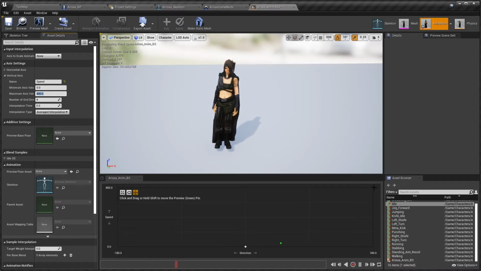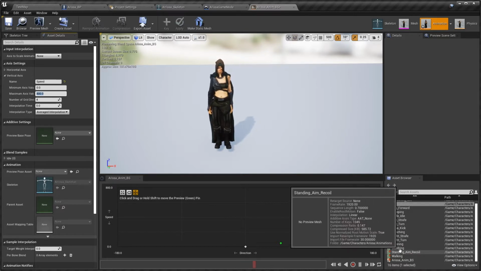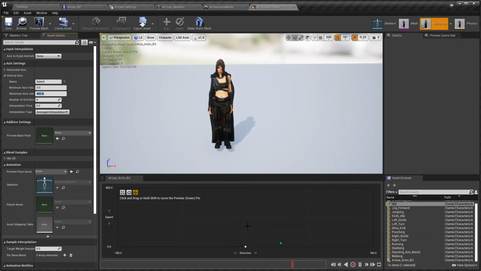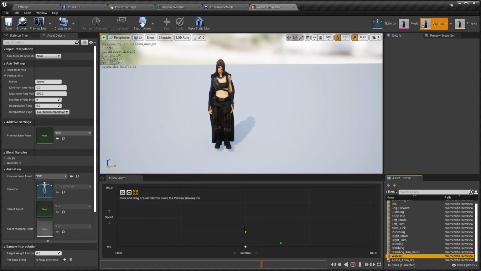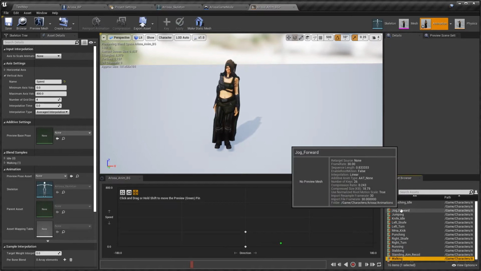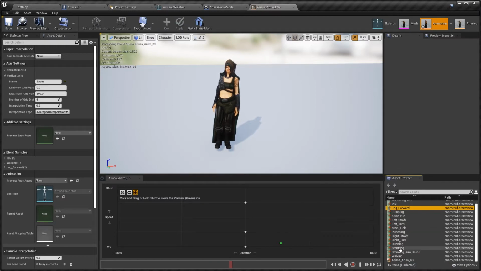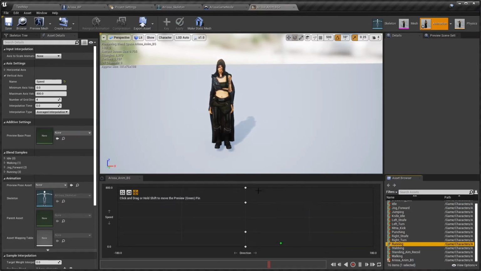We're going to worry about the direction stuff later. It's a little bit more complicated to set up. So what we're going to start with is just using this center axis right here. And so we're going to treat this as a 1D space for now. And we've already got our idle when her speed is at 0. So the next one we want is walking, and we want to set that at about 200. So if this is 800, each of these increments is 200. So we'll set that at a speed of 200. We'll set jogging at a speed of 600. So jog forward is 600, and running we're going to make be the 800 position.